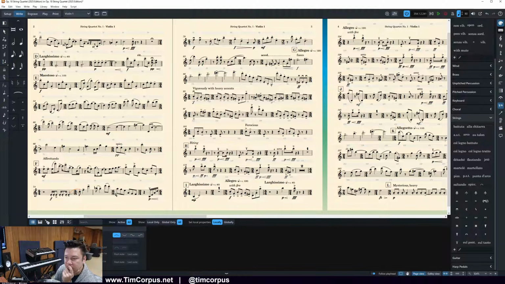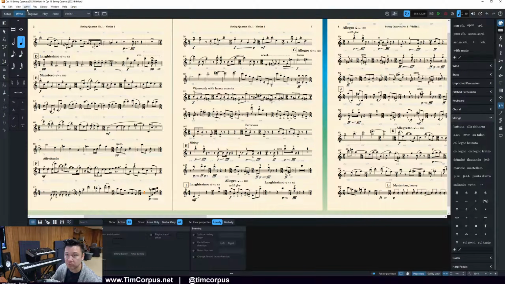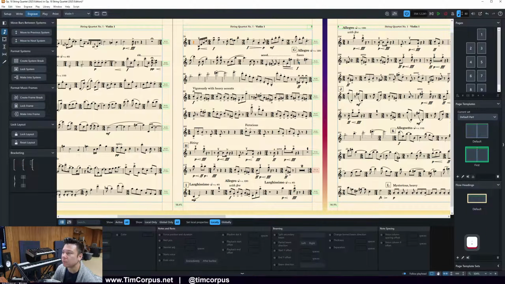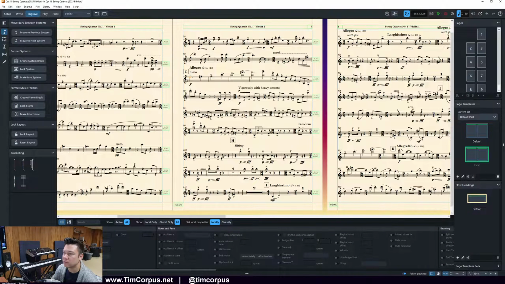Another page turn. Yeah, why don't we do that? So we're in engrave mode. Move this over, start this over here. I like to have those on the left. Way too much going on here. That's ugly, Dorico. Good job.